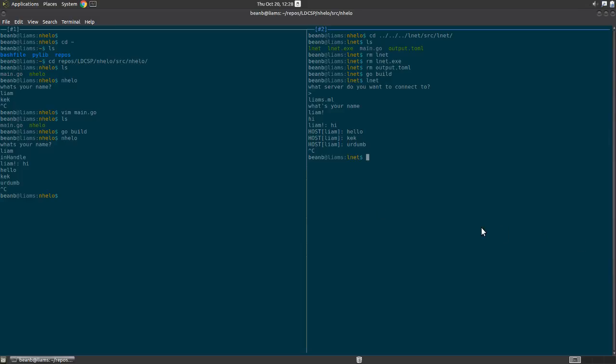Hello, today I'm going to demonstrate my project LDCSP, and specifically nhello and lnet. This project has two parts: nhello, the server, and lnet, more like the receiver or a node, as I described it on my website.